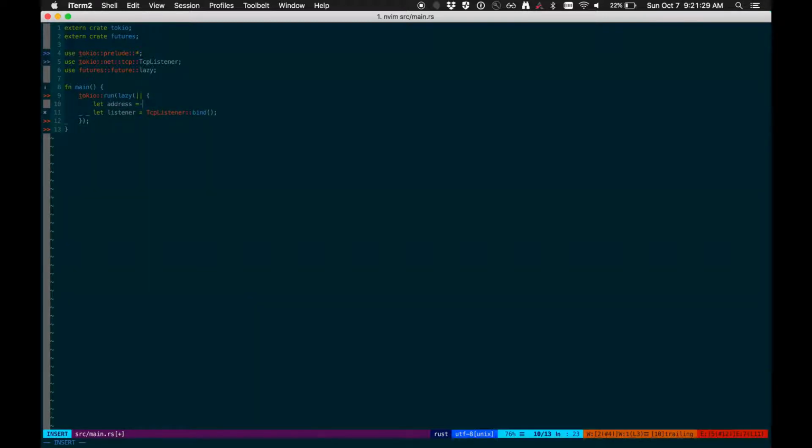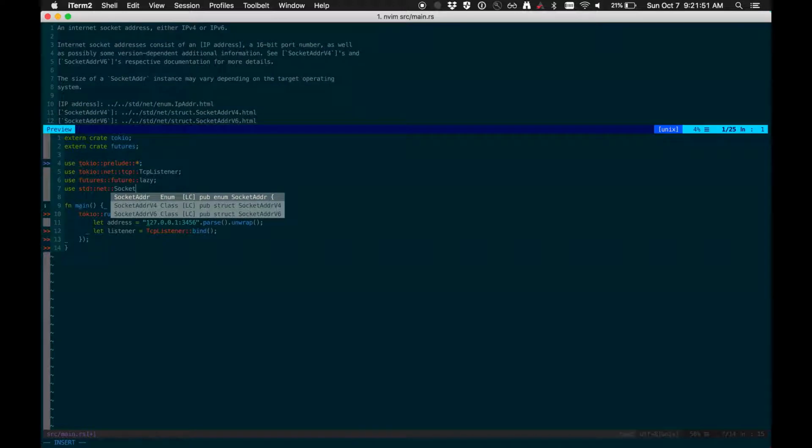with something like, I'll have to import this in a second, but, oh wait, no. We can just do it as a string and then parse. We'll make our port 3456 because it's easy to remember. And I'm pretty sure that's going to give us a result. So we have to unwrap that, and we'll import it here because we need to import it. SocketAddr.